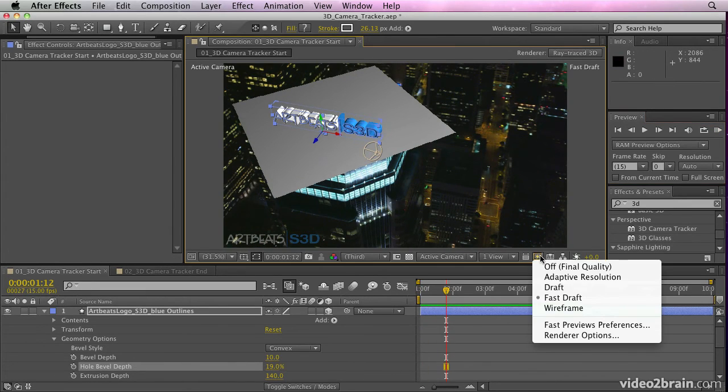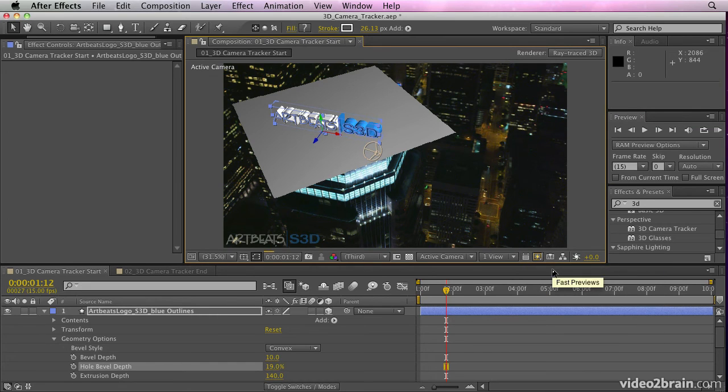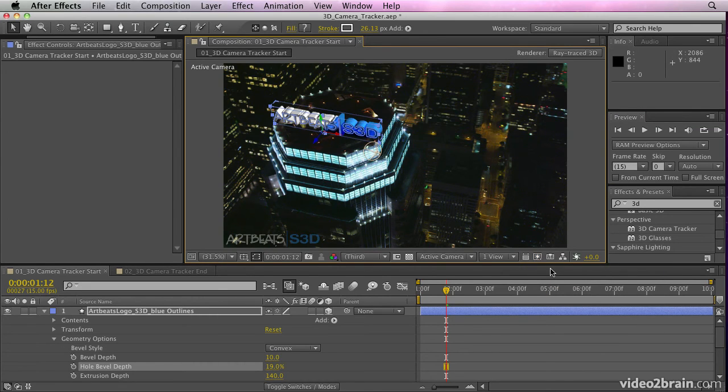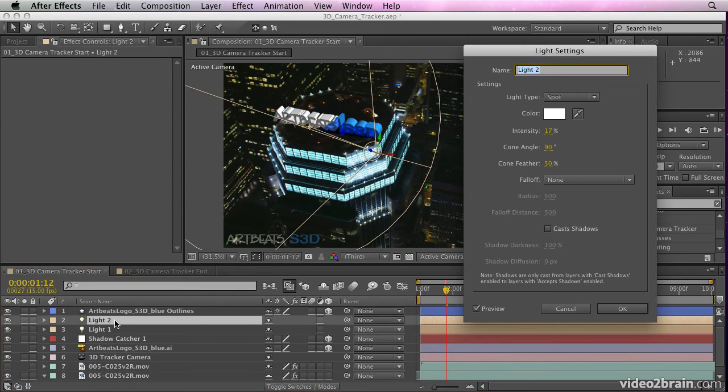So let's have a look at how that looks on final quality. It takes a couple of seconds to render. And we could even mess around with the light. I think if I open up the light, I could try taking that down a lot further. So have a very low value of light there.